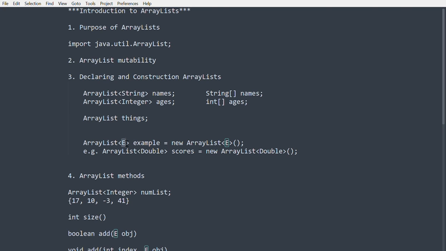So if I wanted to make an array list of doubles, I would say ArrayList<Double> scores equals new ArrayList<Double>, and I've replaced both instances of E with Double. So whenever you see E, particularly in Java documentation or on the Java quick reference that's available to you on all your exams, know that E is just standing in for any type that you want it to be.